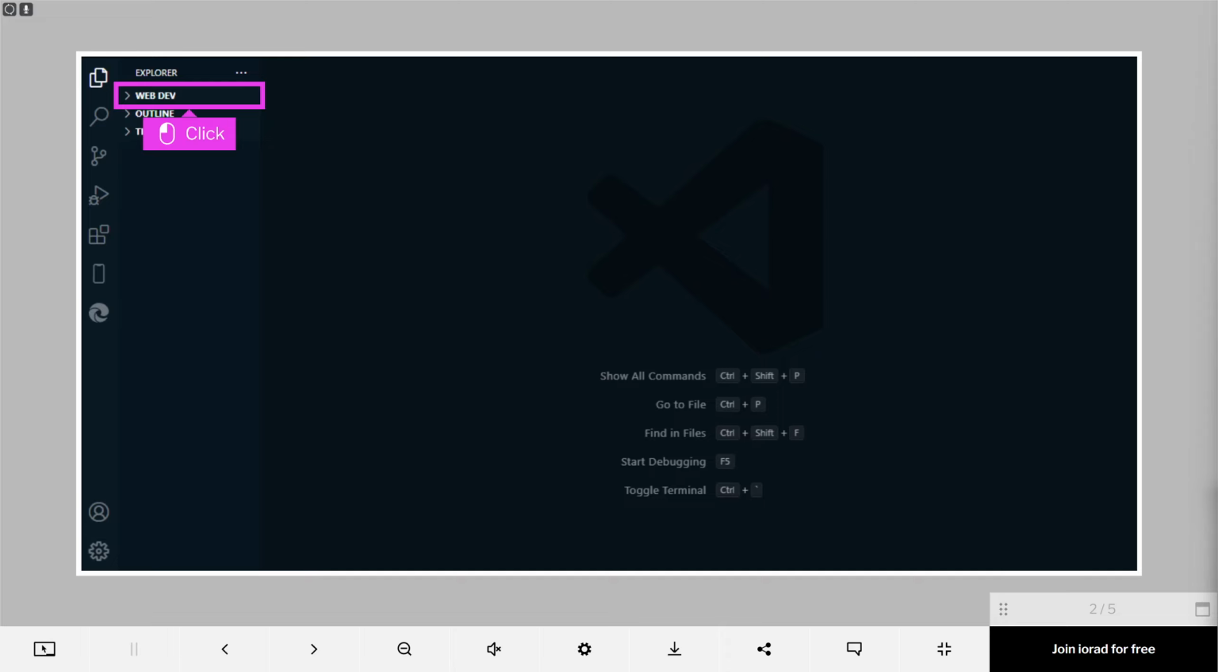Hi everyone, welcome back to another video, and today we will be discussing how to create a new folder in Visual Studio Code. So this is going to be an easy guide.